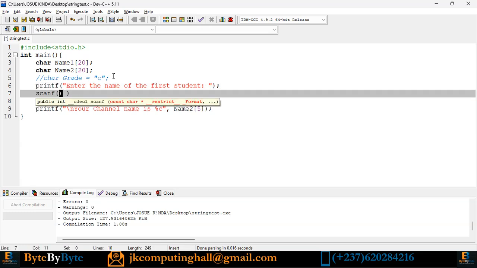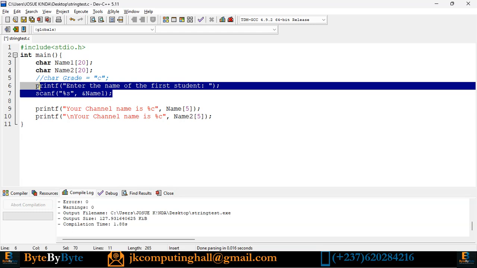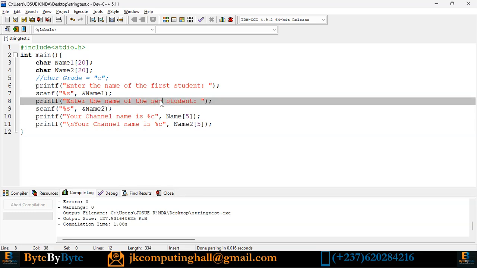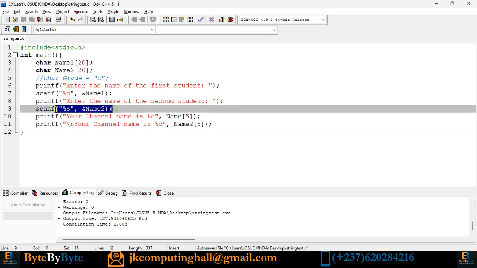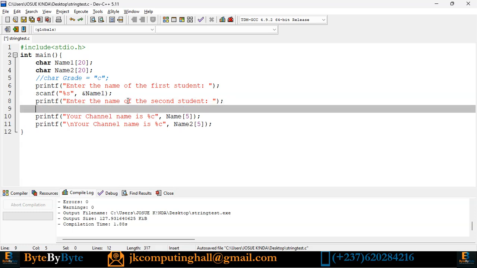Scanf percentage %s ampersand name 1. Then a little copy and paste. Name 2 second. Okay. Sorry. Name 2, then here.